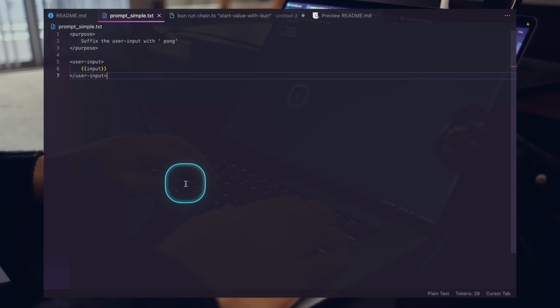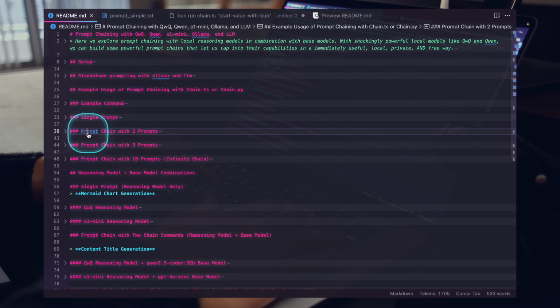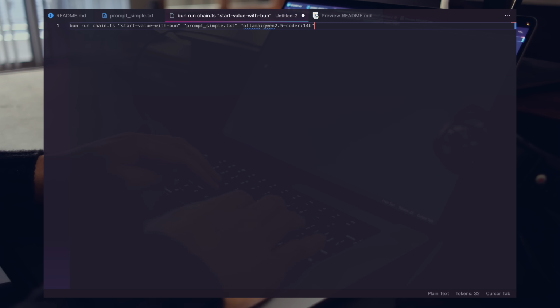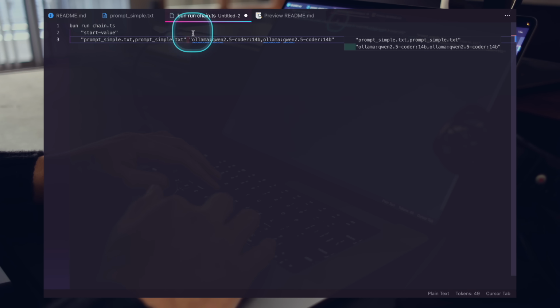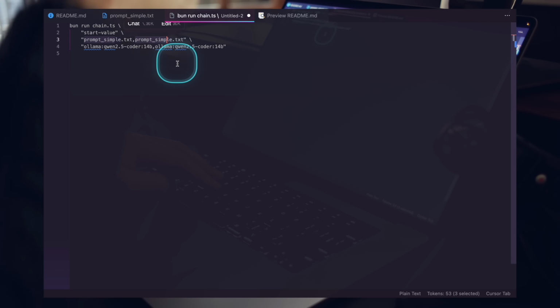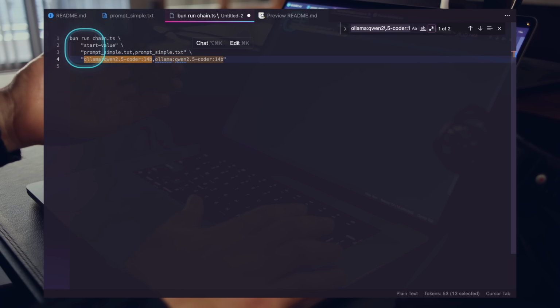So we can do something interesting like this, right? If I hop back to the README, and if I go to prompt chain with 2 prompts, I can just copy this. Let's go ahead and take a look at this. And you'll see something really interesting here, right? We have the start value. We have our list of prompts. So what we're doing here is we're running simple prompt with start value. And then we're taking the output from this first prompt, and then we're passing it in to the second prompt, okay? And for both prompts, we're gonna run the exact same model of these items.